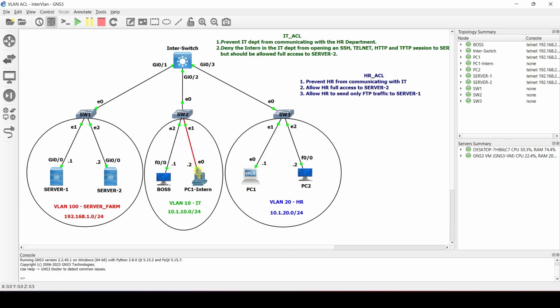Since they are interns, we need to restrict certain access that they have on the system as well as with respect to other departments. We would like to first prevent the entire IT department from communicating with the HR department. We don't want any device connected to VLAN 10, or devices within the IT department, to have any form of access or communication with devices in the HR department.